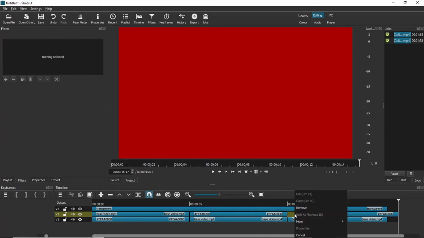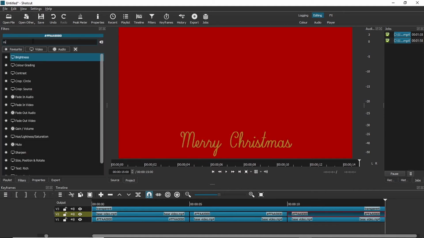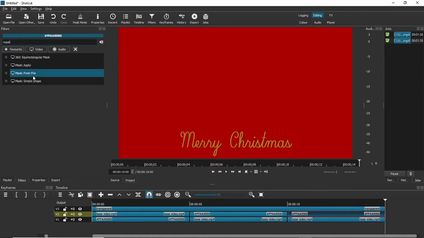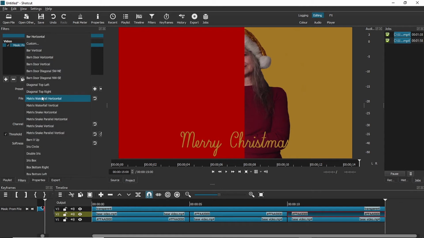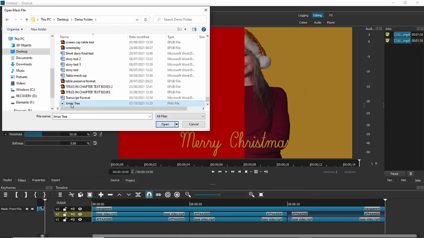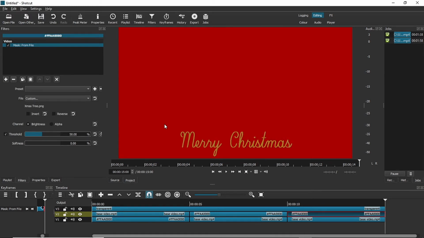The setup on the Shotcut timeline is the same as the previous option, but this time I'm going to select Mask from File as the filter. Under the file options, you'll see all the same shapes as in the Transitions menu, and you can choose one of those if you want, but we're going for Custom.